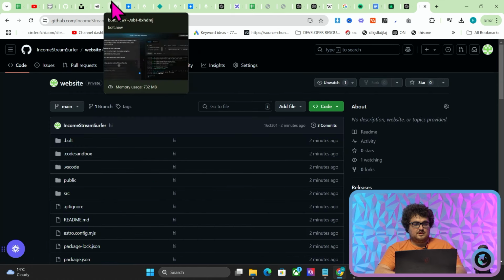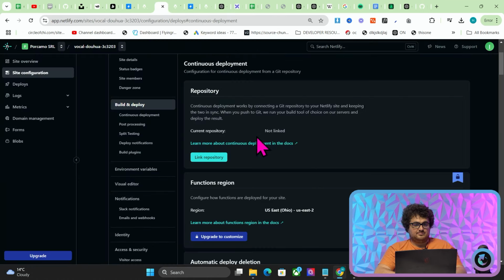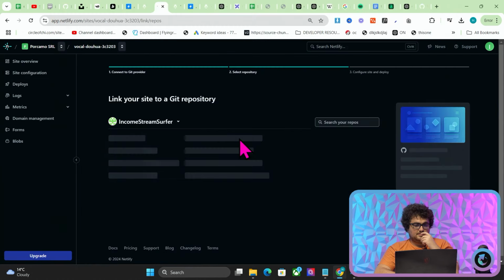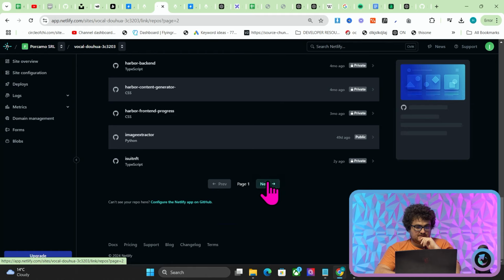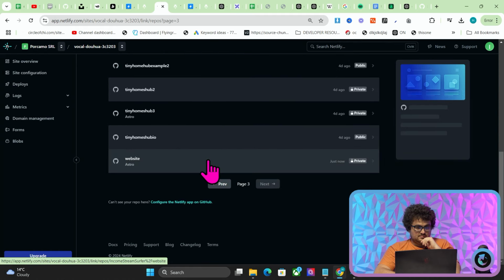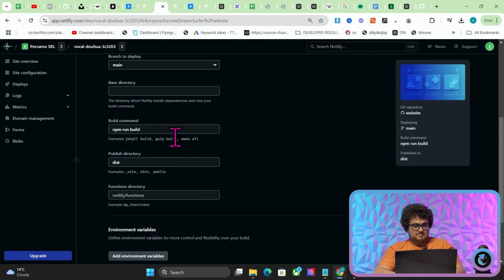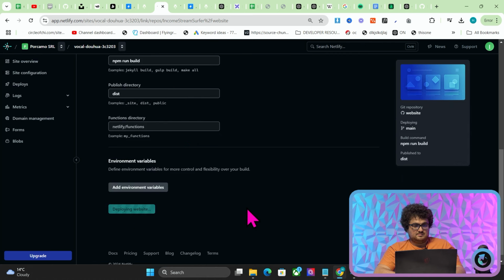So now I'm just going to quickly go back to Netlify here, and I'm going to press link a repository, and we'll link. It's called website, I believe. There we go. Beautiful. Main, yes. npm run build, yes. Dist, yes. Deploy, yes. So what this is now going to do is it's going to redeploy the website based on the GitHub repository, okay? And the reason that's so important, I'll show you why that's so important.